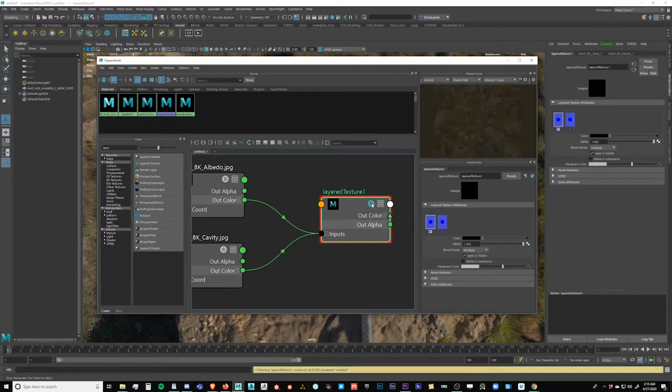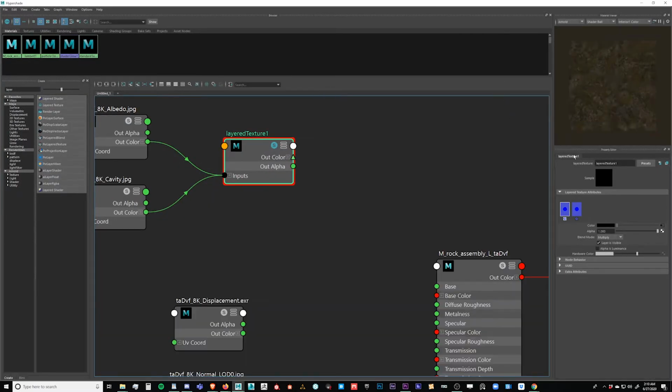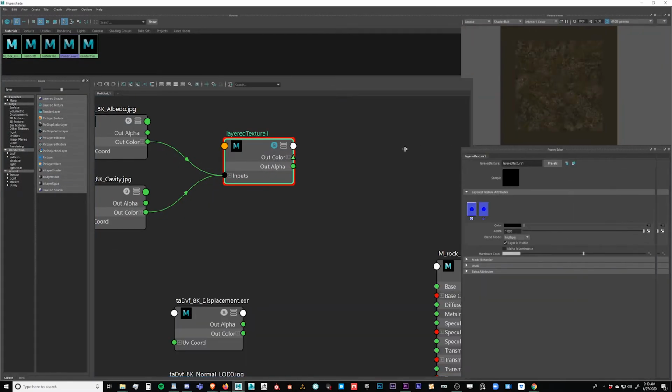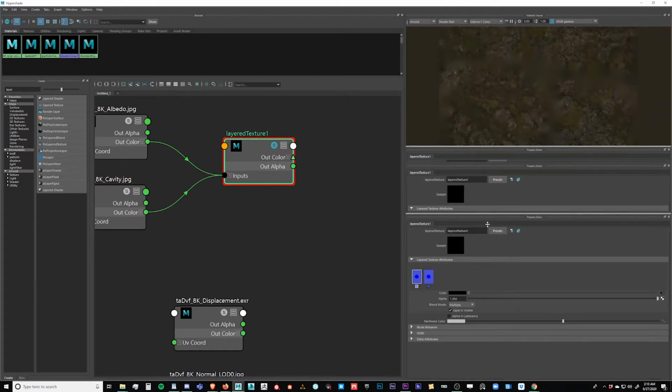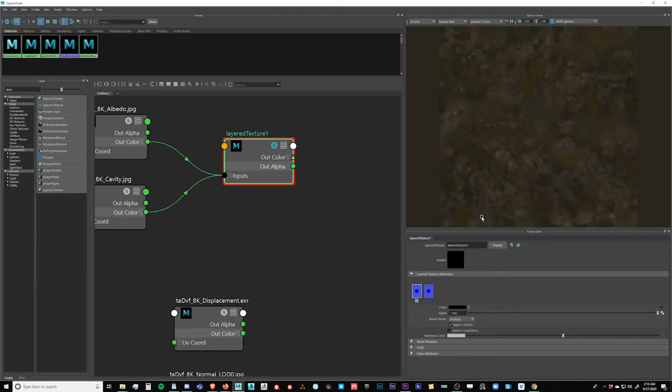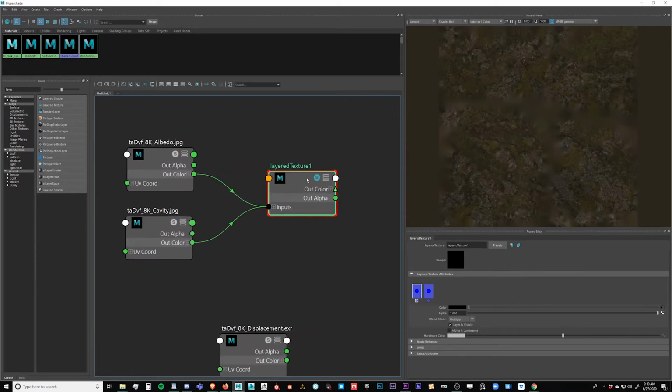Now if you solo this, you can actually see your textures here. So let me go ahead and maximize this, make it a little easier to visualize. Maybe I can even make it bigger so you can see the changes. Okay, so you can see how they built this setup so that it'll work.